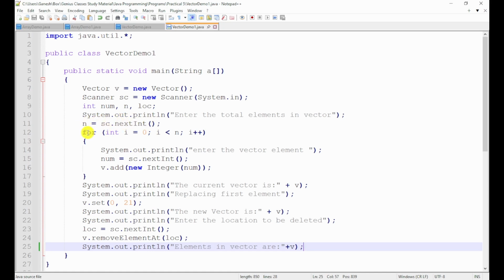Now I am starting a for loop: for (int i = 0; i < n; i++). As we have seen with arrays, whenever we want to accept multiple elements inside an array, we use a for loop. Similarly, I want to accept multiple elements inside my vector, so I am again starting a for loop here, and the starting location is 0, similar to an array.